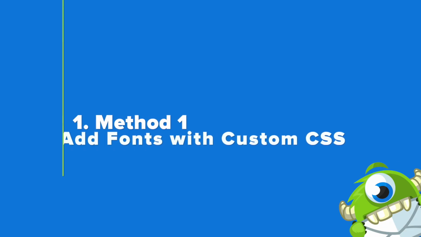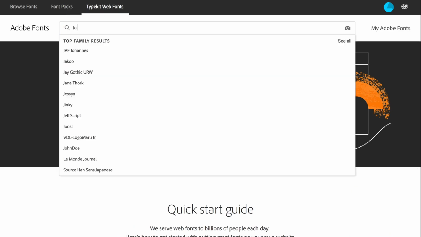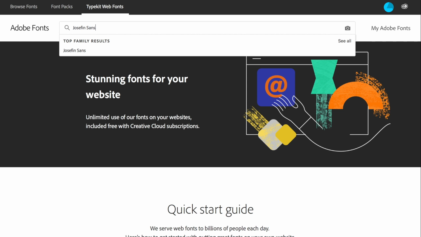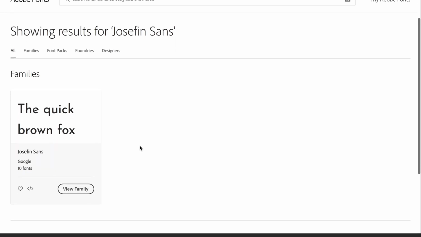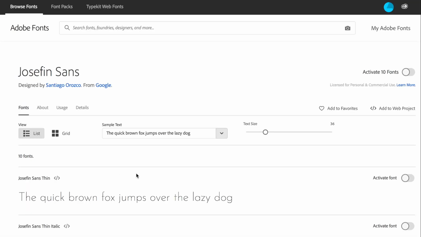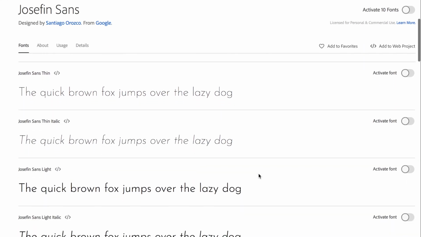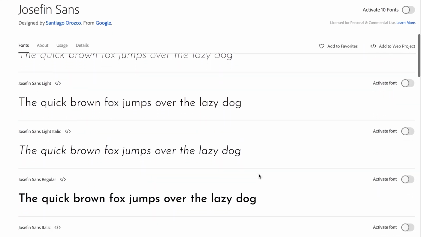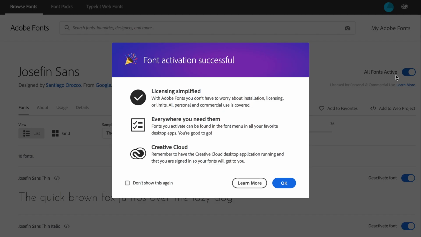Let's get started. Method number one is to add fonts with custom CSS. Your first step is to go to Adobe Fonts and type in your custom font that you would like to display on your OptinMonster campaign. Then click on View Family, and that will take you to the custom fonts page where you can look at the different styling of that font, such as italic, light, etc. Then you'll need to toggle Activate 10 Fonts, and you'll see a success message, and you can just click OK.